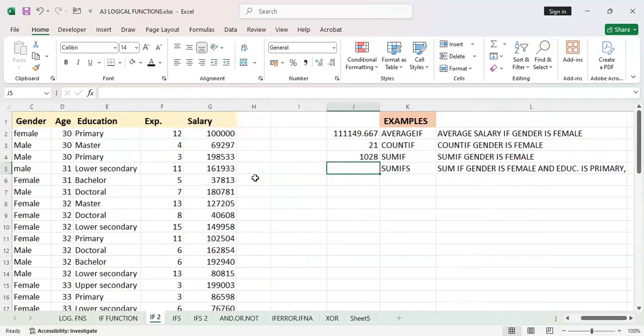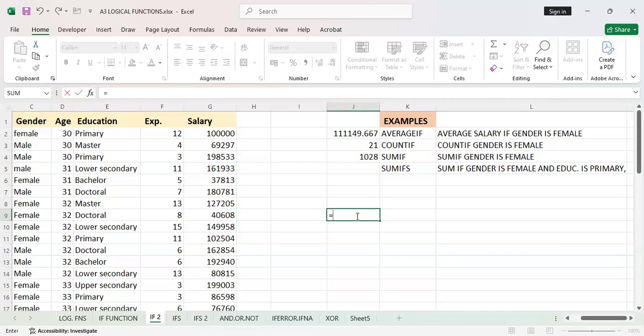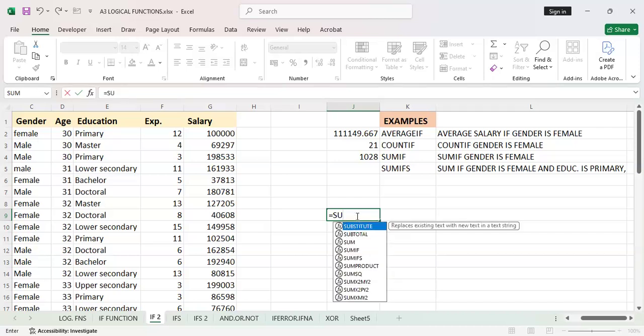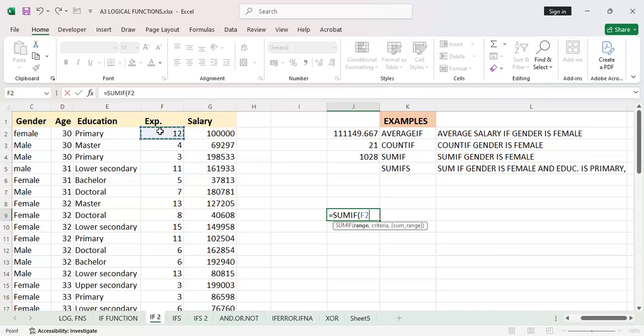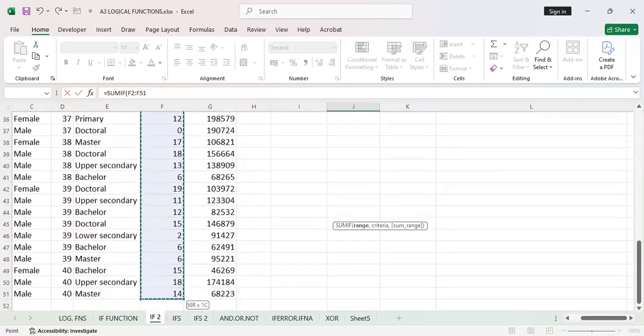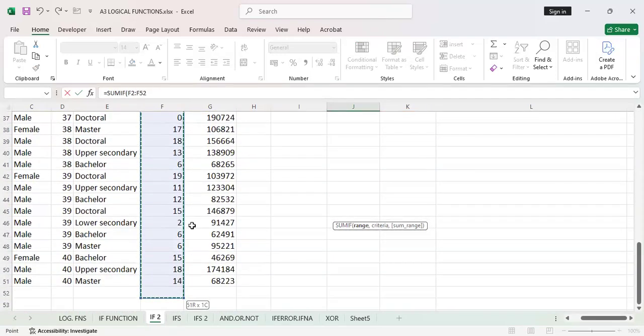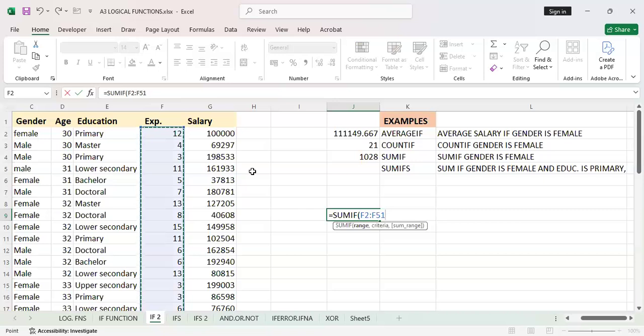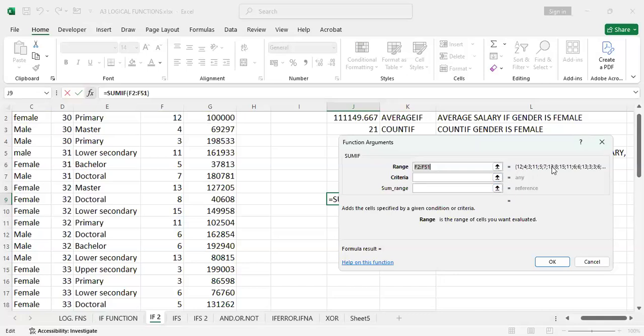Eden, are you getting the answer? Not yet. Let me go over it quickly. SUMIF, open bracket. What's my range? I'm checking experience. I got 0. Okay, let me go over it again. Range. Let me use my function argument box. That's my range. Then criteria, greater than 10.